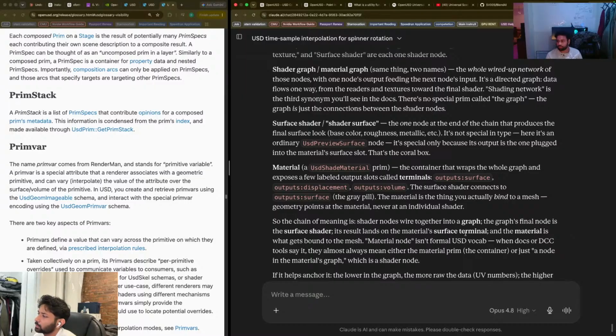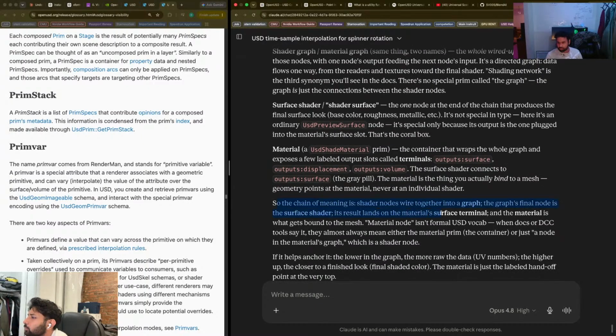Material node isn't formal USD vocabulary. When docs or DCC tools say it, they almost always mean either the material prim, the container, or just a node in the material graph, which is a shader node. So the chain of meaning is shader nodes wired together into a graph, correct? The graph's final node is the surface shader, correct?